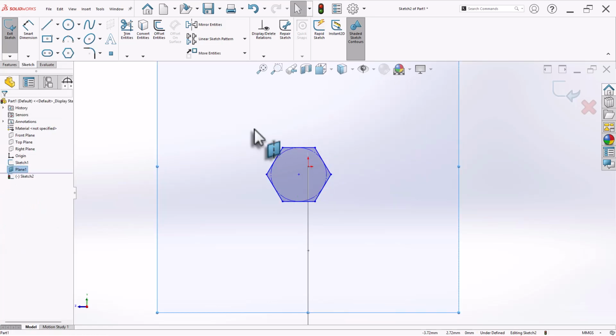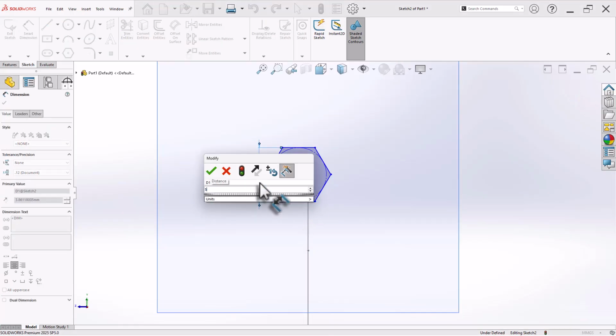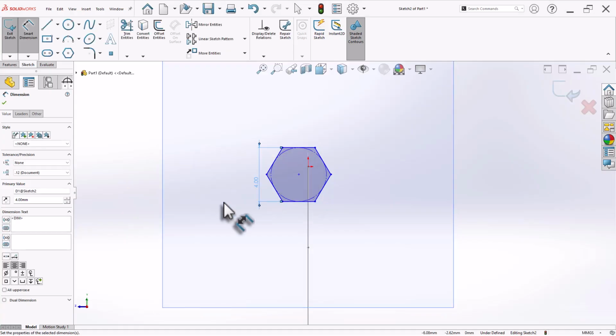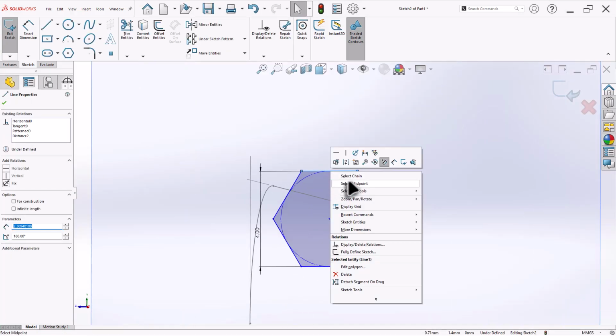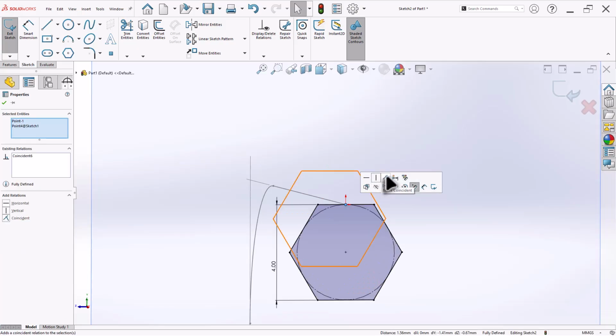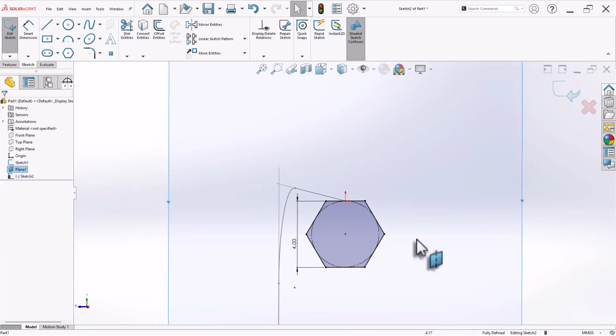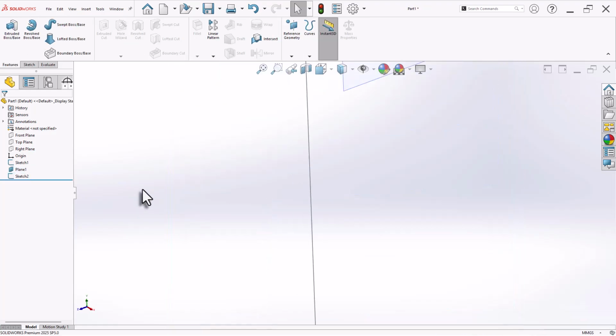Let's make the side horizontal. Now from side to side the distance is 4 millimeter. Right click, select midpoint, press Ctrl and select this and make it coincident. Now let's exit. Let's go to sweep.